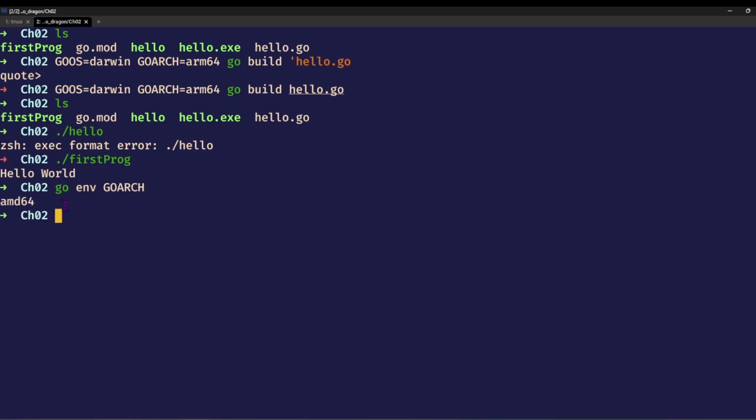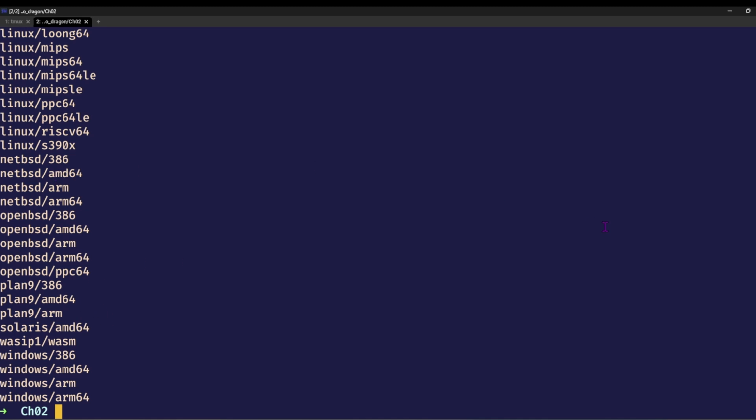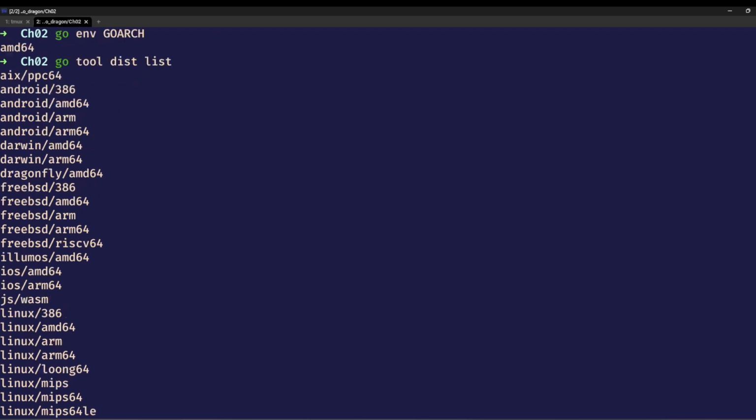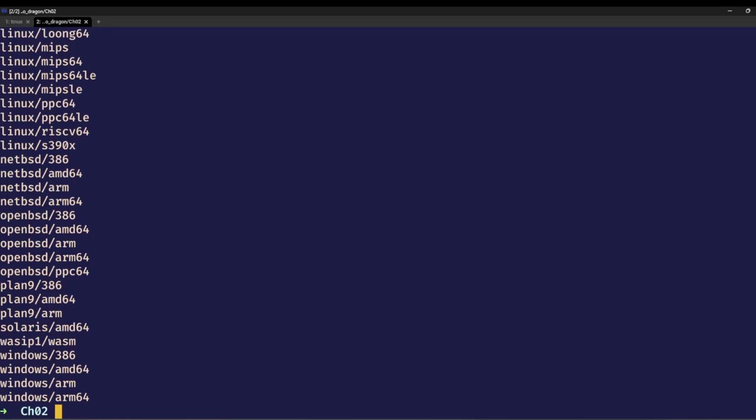Now we can also see what architecture we are using. It is go env GOARCH, and also we can do go tool dist list. It will give us what platforms our Go language supports. You can see this is a wide range, so you can use any of these. So this is it. This is our first program and introduction to the Go programming language.